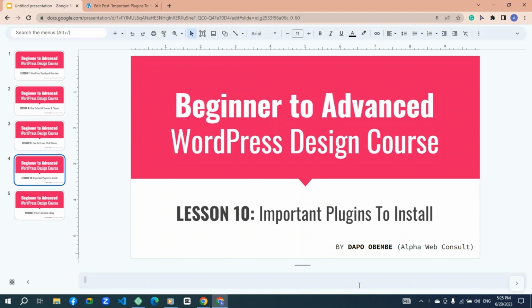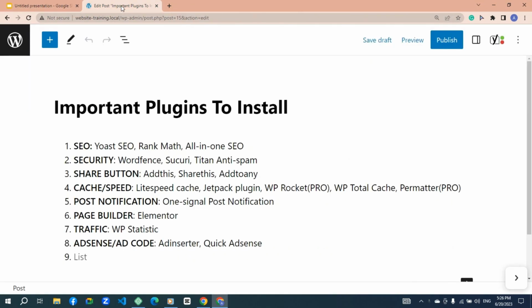In this lesson, I want to show you some important plugins you should have on your WordPress site or a blog you develop with WordPress. Some of these plugins are must-haves if you want to have a great website on WordPress. To get started, I have the list here in one of the notes in the dashboard.